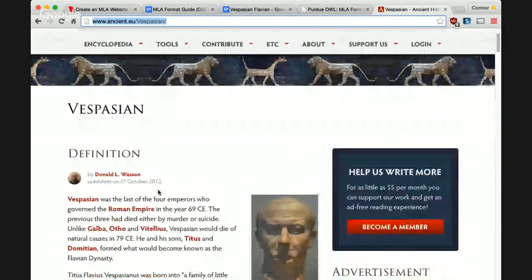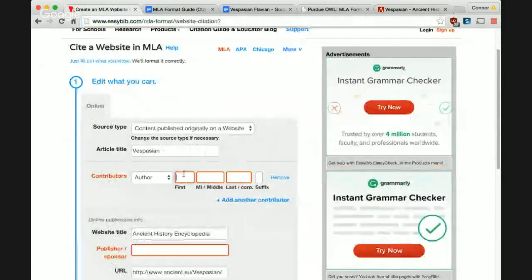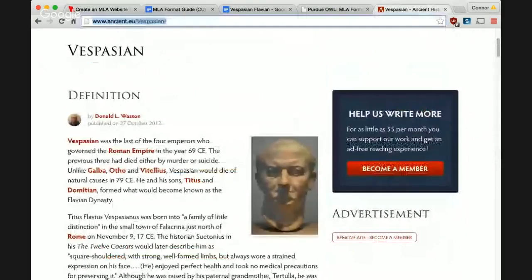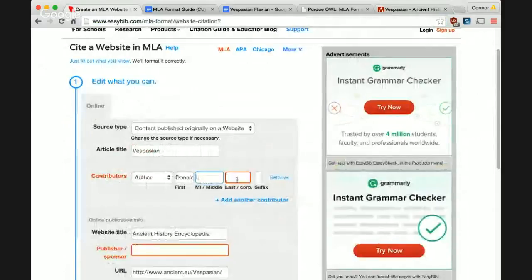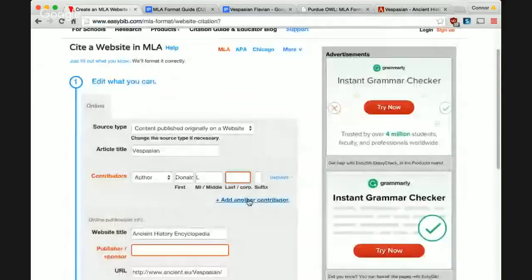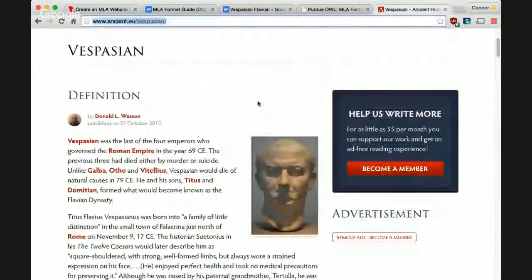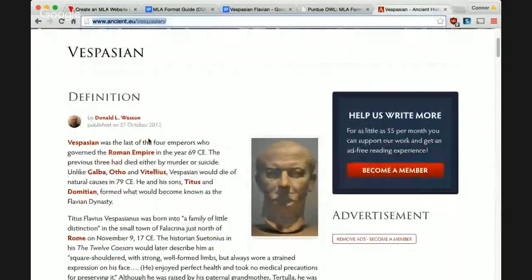I found it. It's right there. Donald Wasson. So I just go back here and I fill it in myself. Donald. See, his middle name starts with an L. And his last name is Wasson. Now they're saying they're also missing the publisher or the sponsor. Who publishes? It says it was published on October 27th, but it doesn't say who.